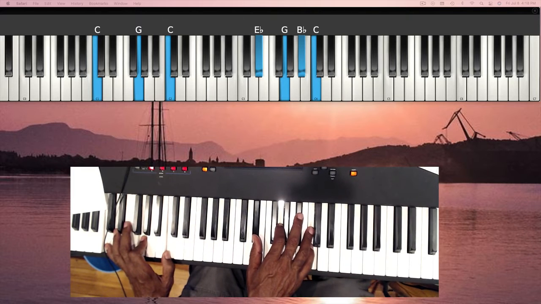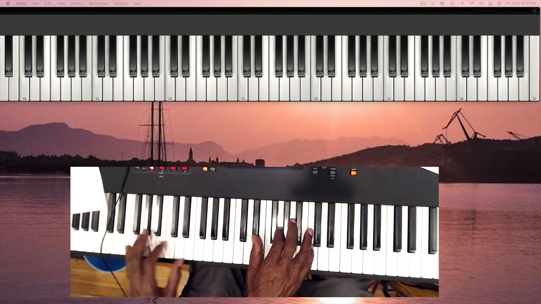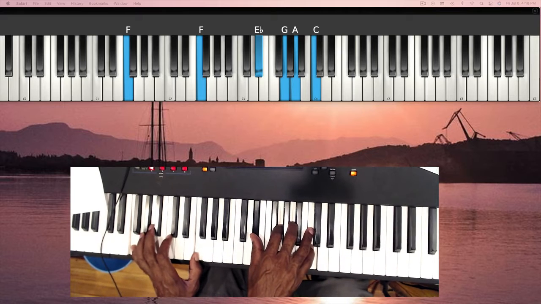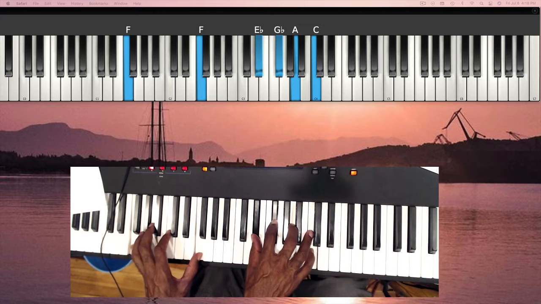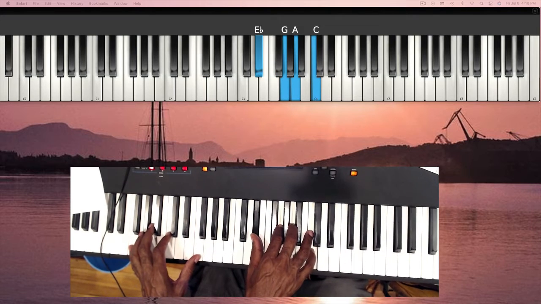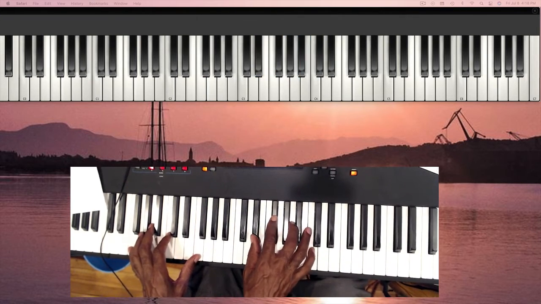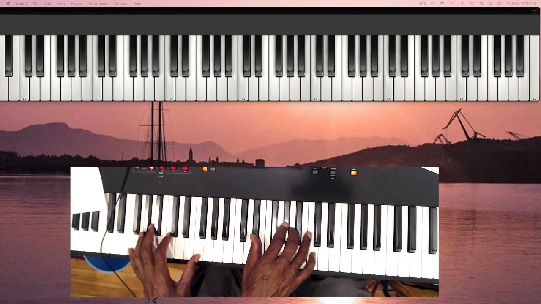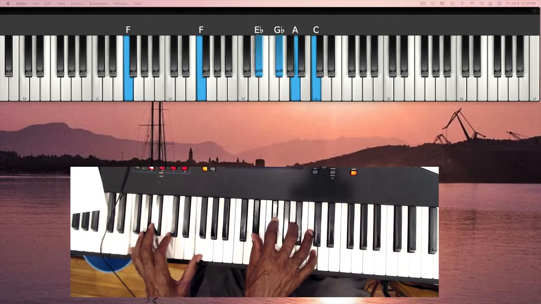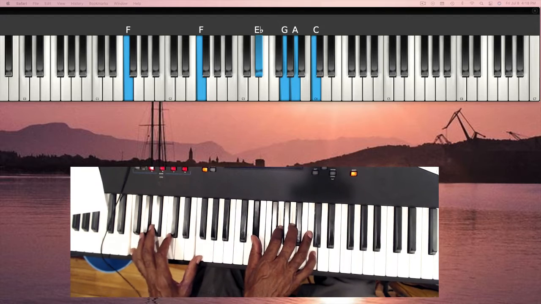Nice. And now we're ready to go to the bridge. Last time we had to get to G minor. Not this time. We need this chord. That's an F7. We could have played this. There's my right hand. We could have played an F7 with a flatted 9, or an F7 with a sharp 9. Don't like that one. Why? Because we're going to B flat major.